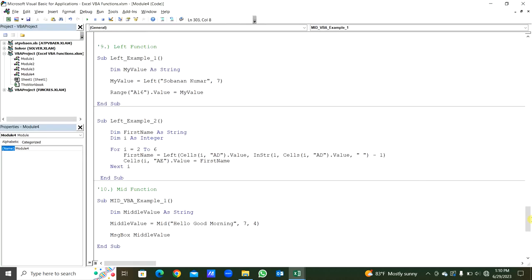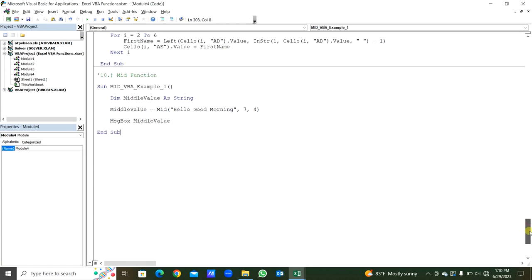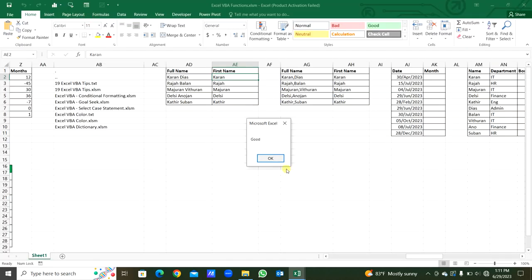This is the Mid function. You can see the middle value. We are declaring this Mid function from this text. From the 7th character, we are writing 4 characters. So the 7th character is G. From that we are writing 4 characters, so the word good will be in the message box. You can see good.